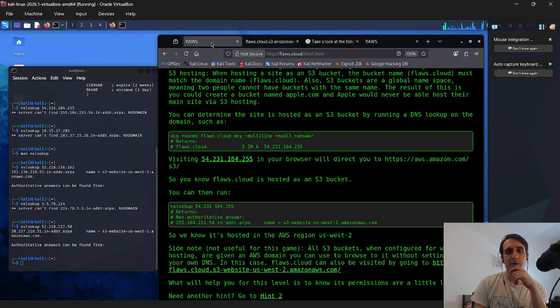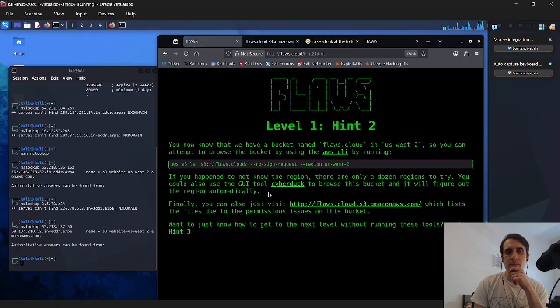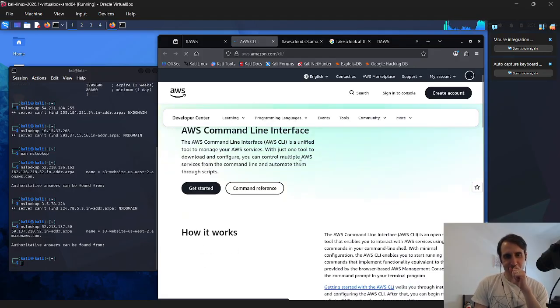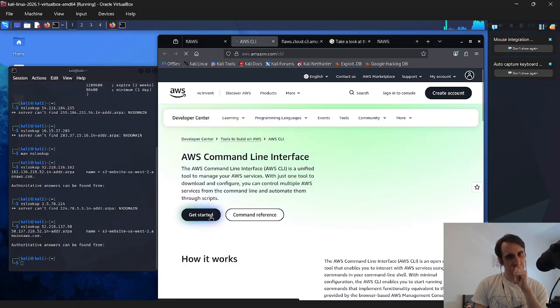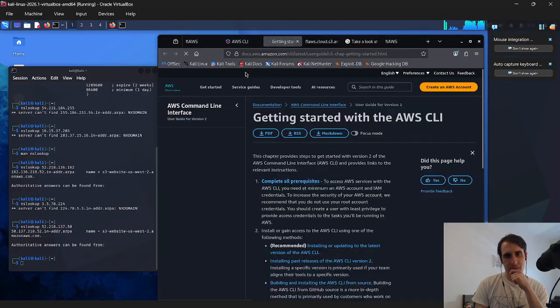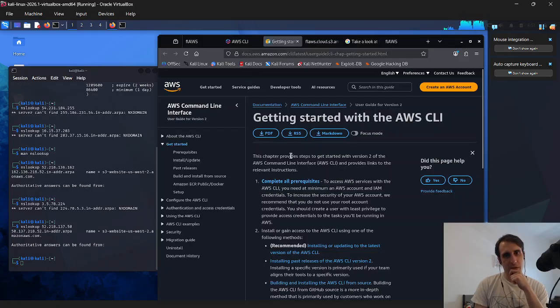So what we'll do now is we'll go to hint 2. I knew about the bucket named flAWS.cloud. It's S3 buckets in US West 2. Know that's that region, or whatever that is. Using the AWS CLI. Okay, I don't know if we have that. There's a link to it, maybe. Oh man. Do I need to log in or something? Better not. I think I'm gonna have to create an account.